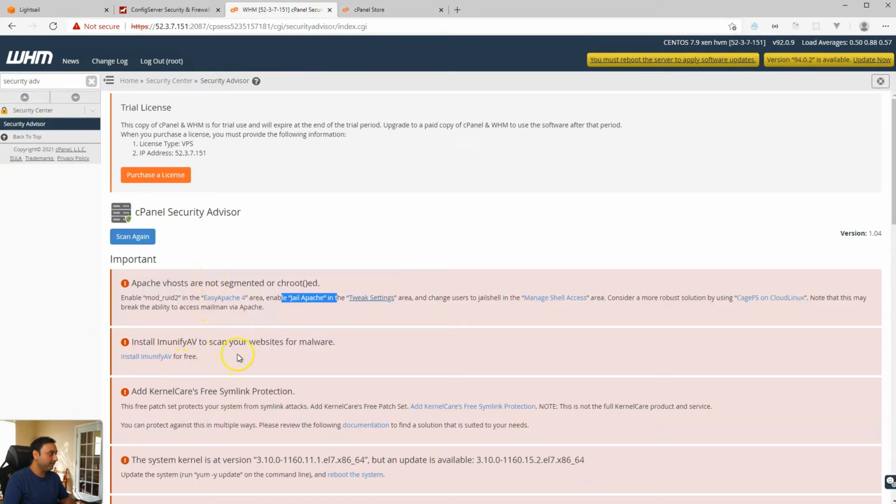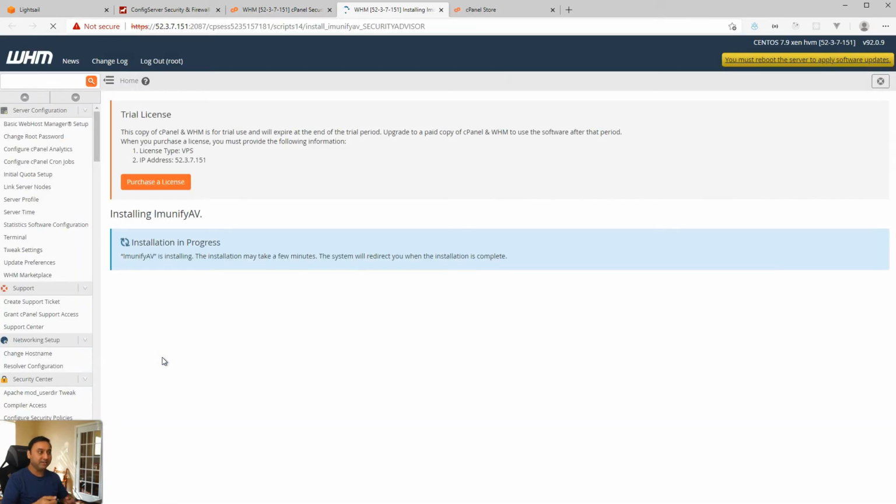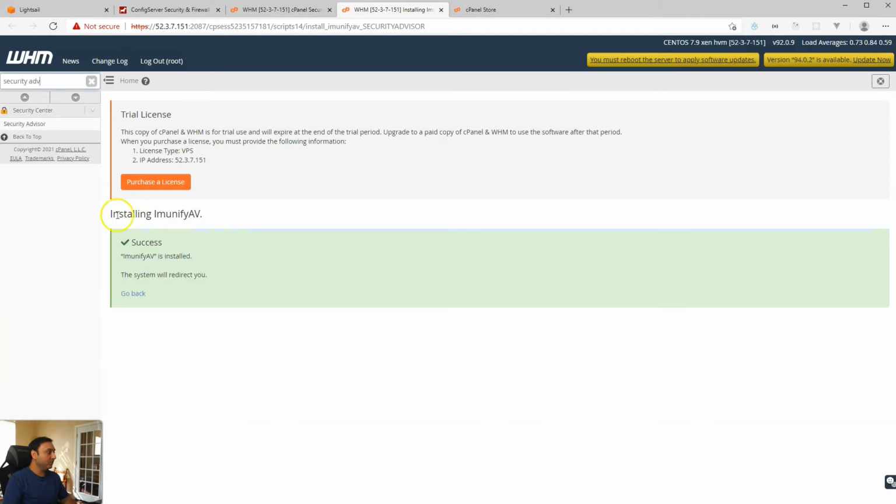Now you come back here and it wants us to install antivirus software. It recommends one right here, and it's a free antivirus software, so we will use this. There is another one called ClamAV in the plugins and modules section, or add-on section, if you want to install that. But in either case, just make sure antivirus software is installed. Once it's installed, you should see this message.